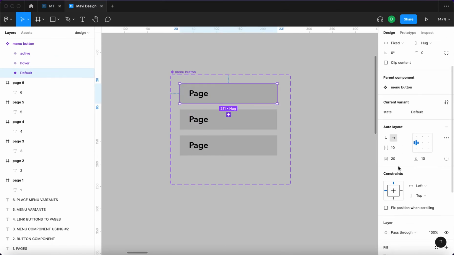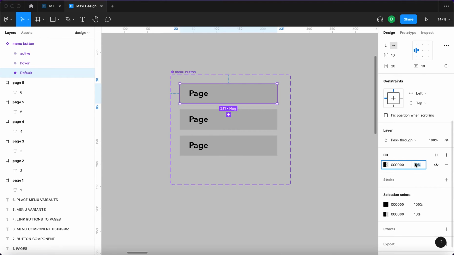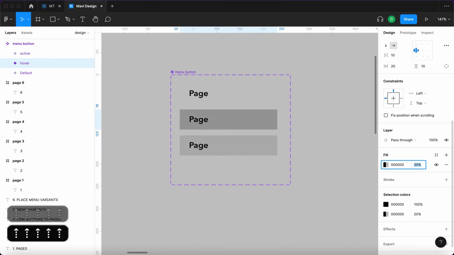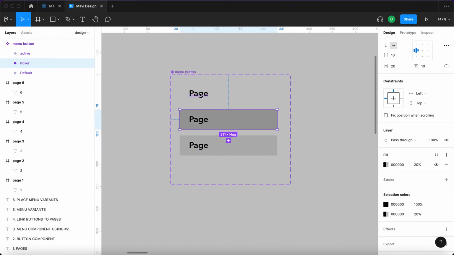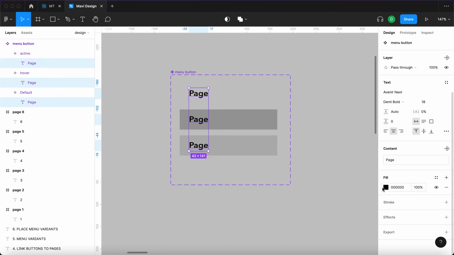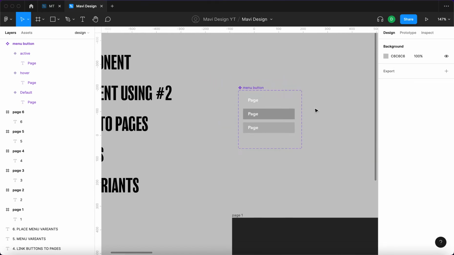Let's say that the default one is not going to have any background, and the hover one is going to have a 15% opacity or 20% opacity black background. And also the font, all of these is going to be white because we will be placing it on a dark background.